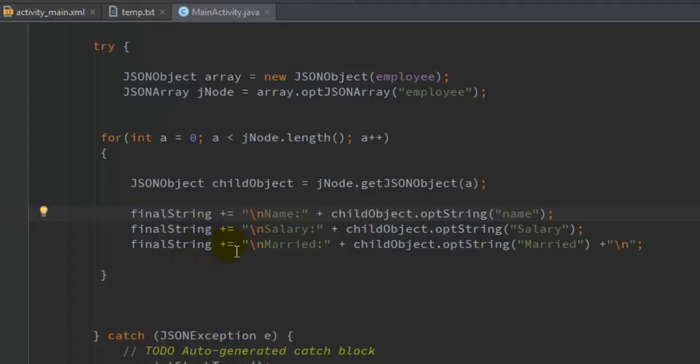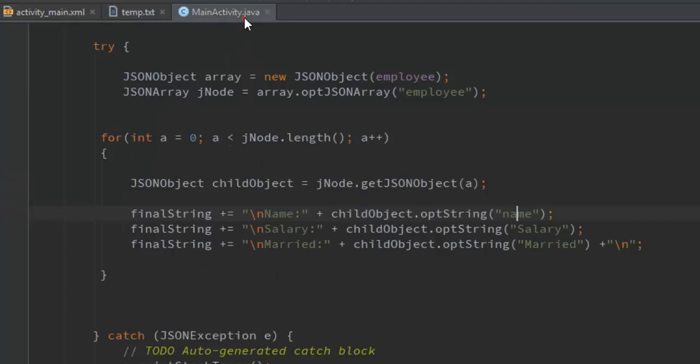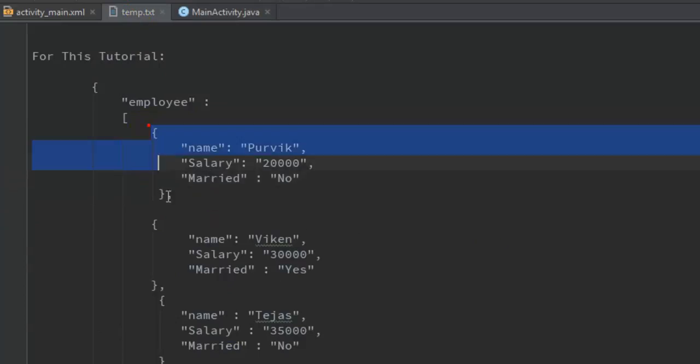Again, final string plus equals married, child object optString, that is married. So it will get the married status, the value is over here. So it will get the value of this particular object, and it will store that value inside the final string, and it will do the iteration for all these particular nodes.